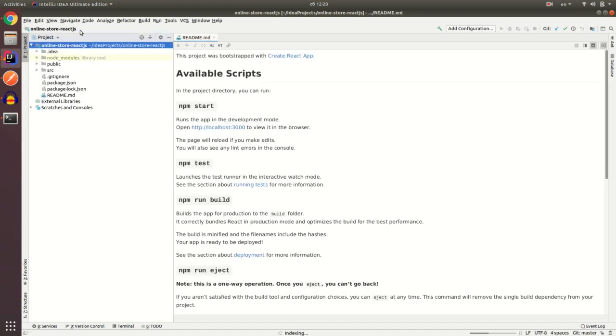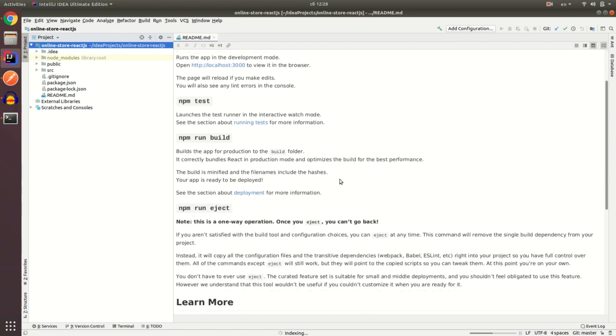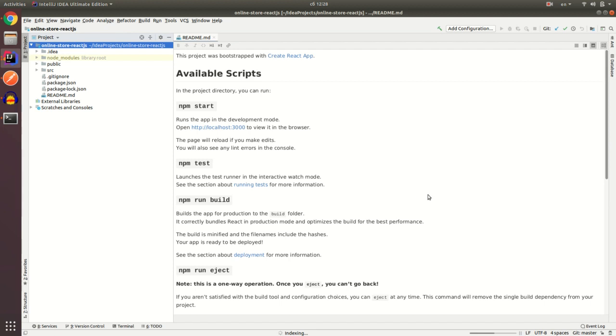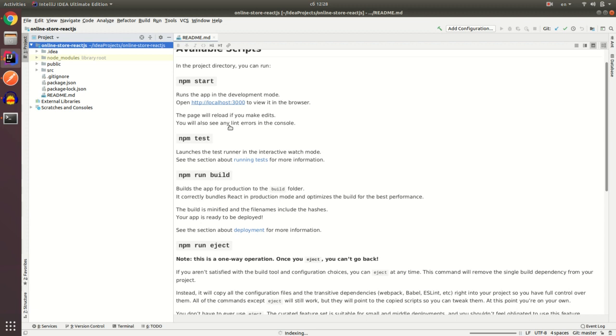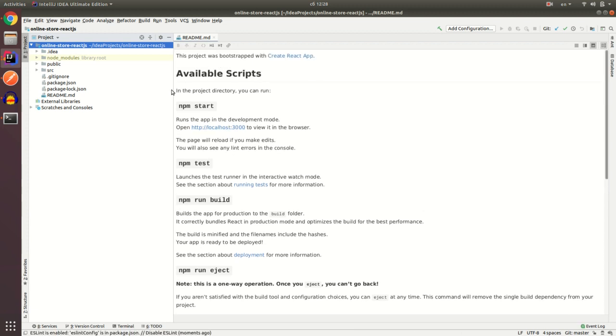And after you open your ReactJS project, you'll see a README, which was generated for you by default. And in your README, you have some commands to execute. And you see, for example, if you execute npm start, you just run your application in the development mode, and it opens your browser by default and enters localhost 3000, its default port for React.